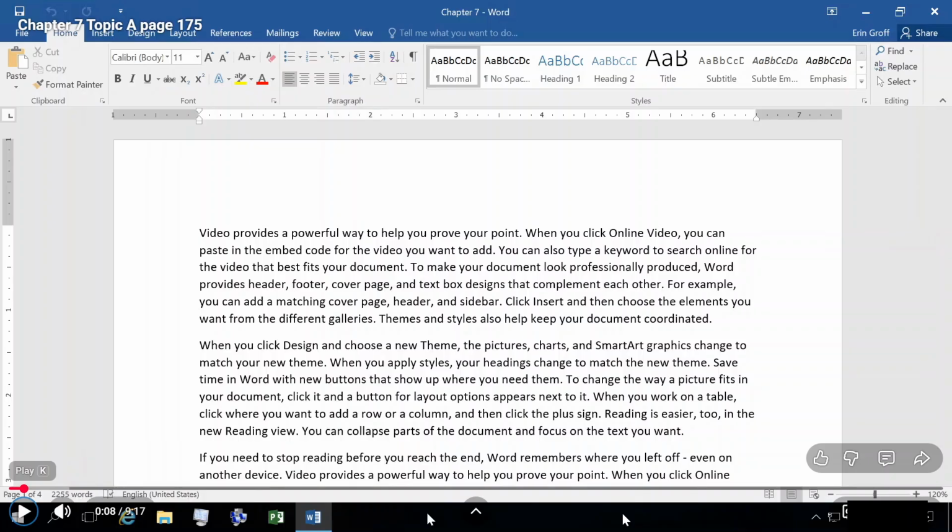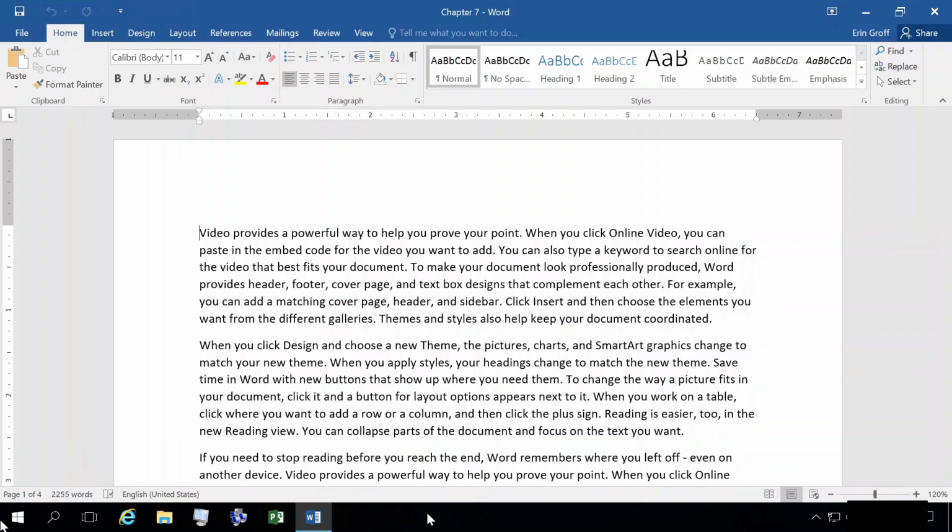This is lesson 7 on page 157, controlling page appearance. In this lesson, you will apply a page border and color, add headers and footers to a Word document, configure page layout options, and add a watermark to a document.